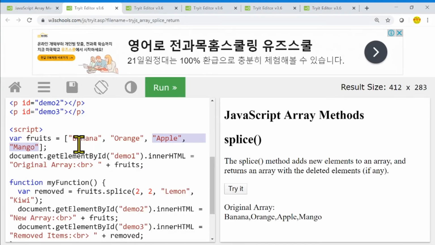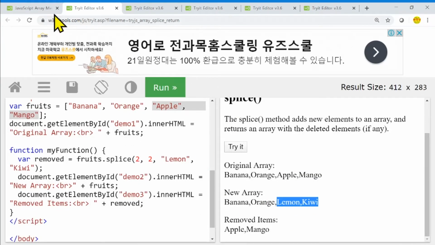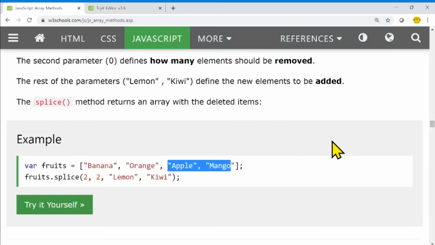In total, the number of elements will be 4 here. Let's look, because those previous two elements are deleted before insertion of the new elements, lemon and kiwi. Okay, after closing this one, let's continue.